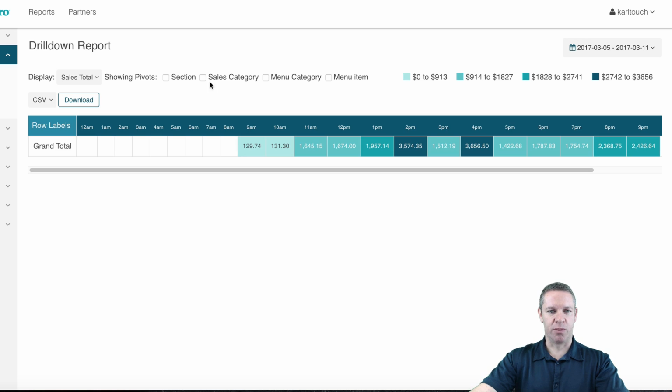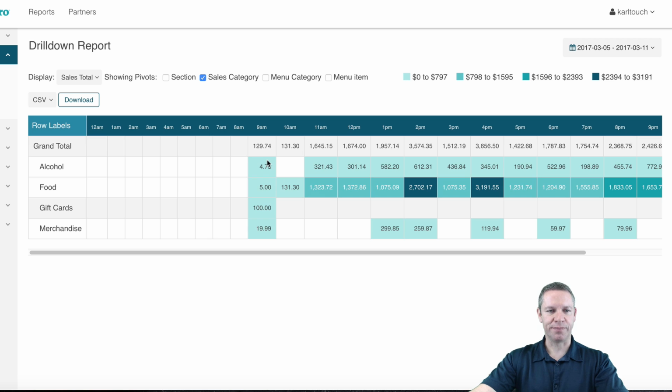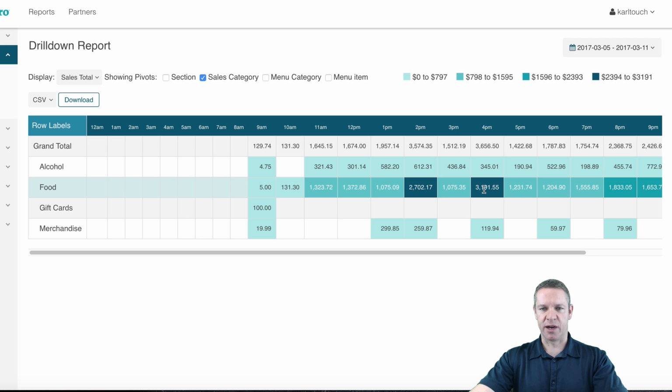Now we get into the more fun stuff. Here's the sales category: alcohol, food, gift cards, merchandise. And again, you can see these two hot spots here. This is food at 2 p.m. and 4 p.m. during the day, which is probably not realistic in real life. That's right in between lunch and dinner. But who knows?